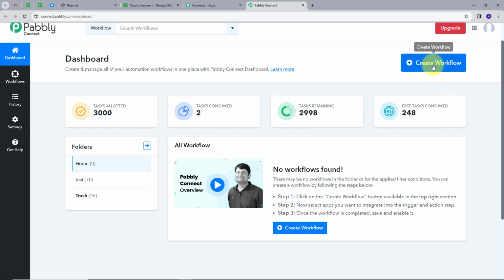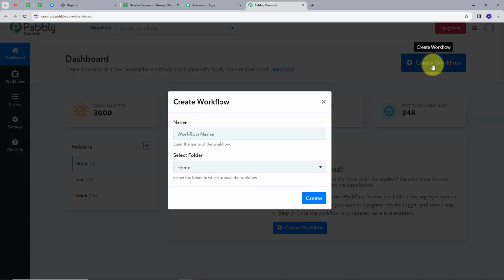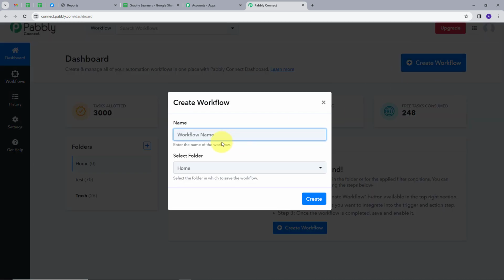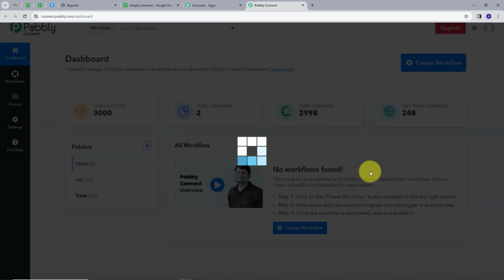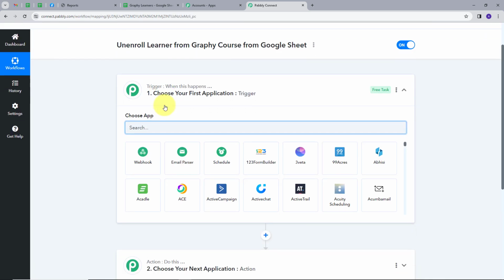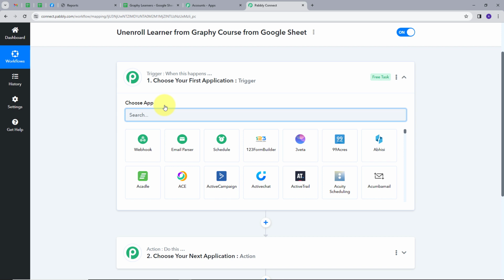For that, I'm going to click on this blue button and this window will pop up. I have to name my workflow, so I will name it after my objective, which is unenroll learner from Graphy course from Google Sheet. Now I'm going to select the folder where I want to save this workflow. I will select home and click on create. This will take me to the most important window of my workflow.